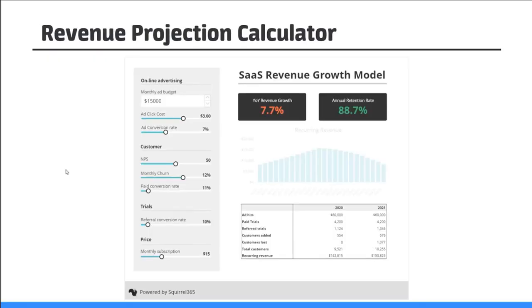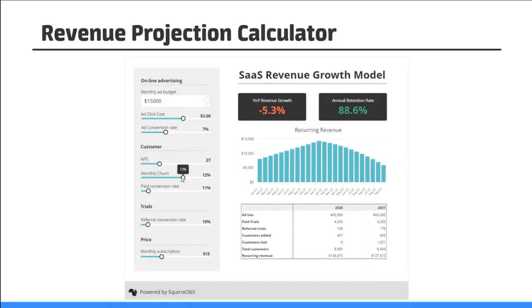Slightly more sophisticated is the revenue projection calculator, which sits on top of a SaaS revenue growth model. We looked at that model in some detail last time, which has more inputs and is a fairly fully fledged financial projection model. This is it turned into an interactive calculator using Squirrel, and we looked at how we connect up the sliders and the numeric input, and also how we change the colors on the KPIs to show when things are good or bad. Up the conversion rate, and you'll see that year-on-year revenue goes from red to orange to green.